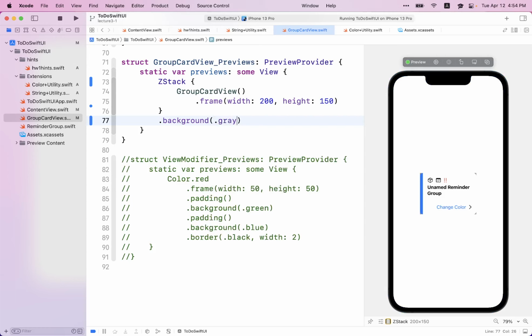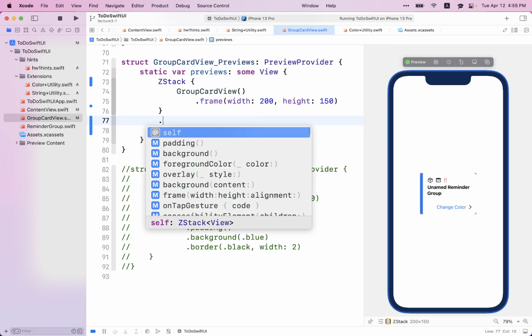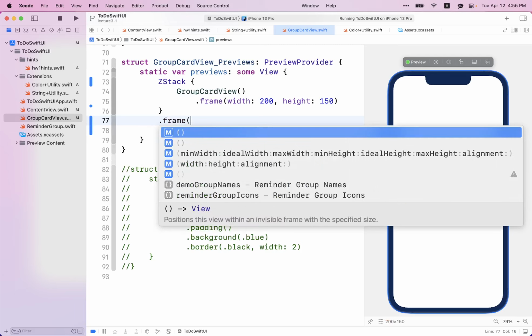But this time, you can see the background actually is not really visible. The issue is that this stack is just as big as our card view. The V stack or the H stack or the container, they just take the space they need. In this case, the inner group card view just needs that much space, so it won't just grow. But you can explicitly tell it to grow by using the frame view modifier.